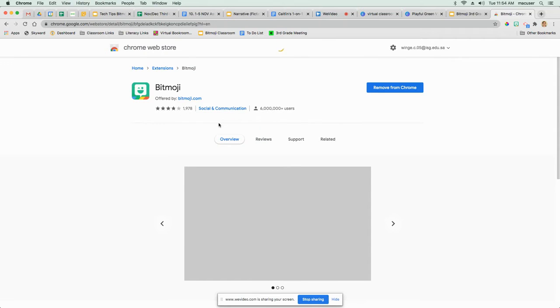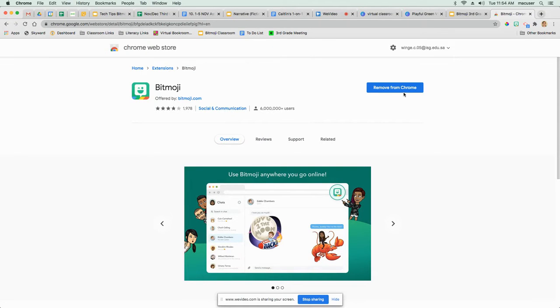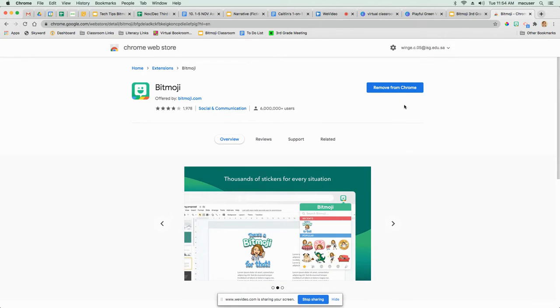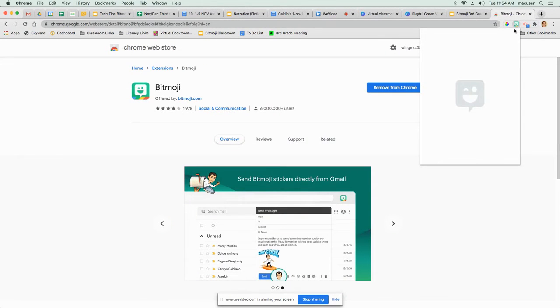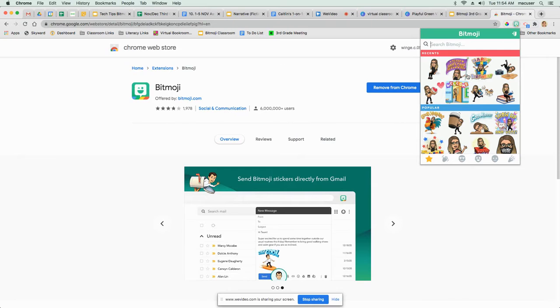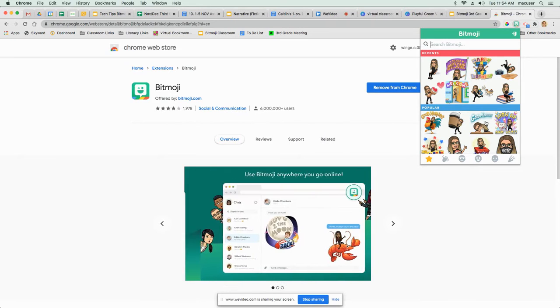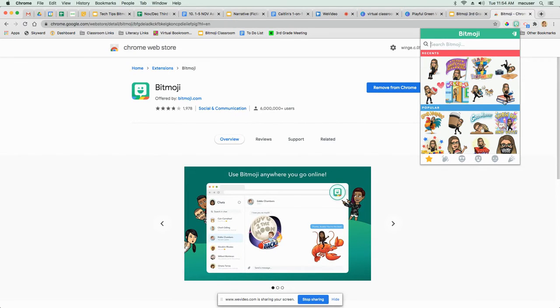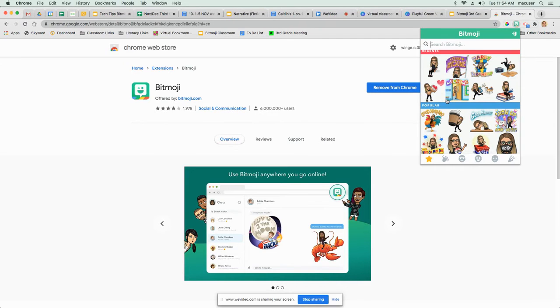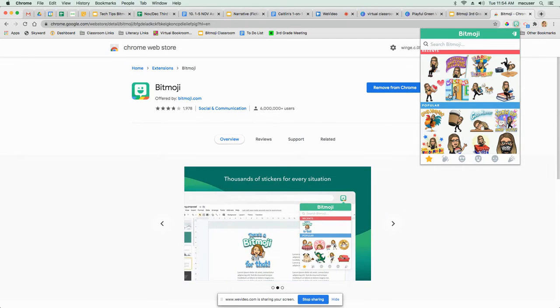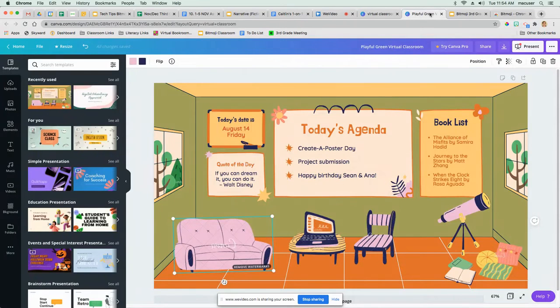I already have it installed on my computer, but if you don't have it yet, there will be an install button. So you click that, and then it will pop up right here on your Chrome bar. So now you do have to log in first. But when you log in, then it will bring up your little Bitmoji person from the one you created on your phone. It will be here accessible in Chrome.